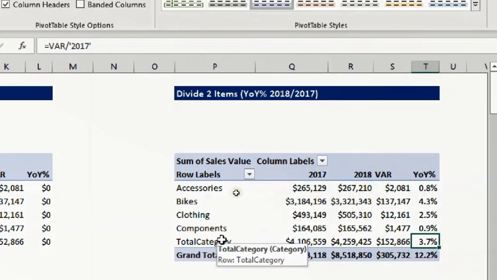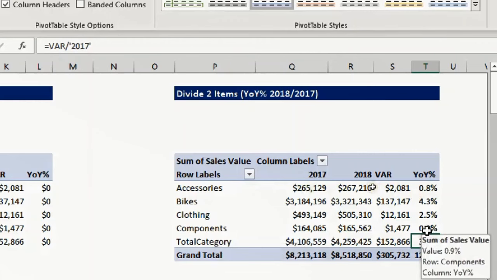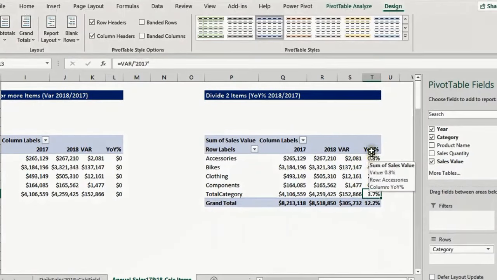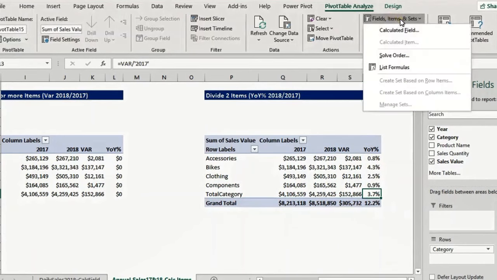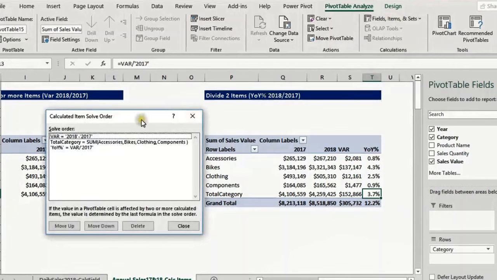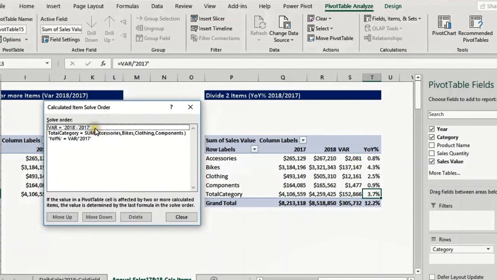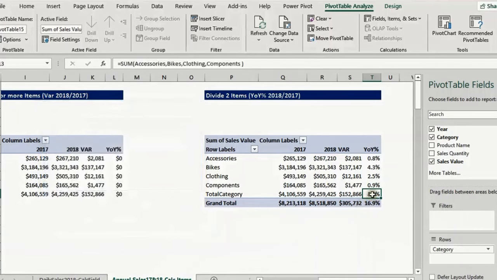But what if you want to enforce the reverse order, meaning that you start with the division and then you do the summation? This is easy. You can do it here. This is an option to do it for calculated items. If you go to the pivot table, Analyze, and go again to Fields, Items and Sets, and you select Solve Order, it will give you a list of all the calculated items calculations, and it will allow you to use the move up and move down to change the order. For this case, let's take this formula, total category, and take it down below the variance calculation and close, and you can see here it's now changed.